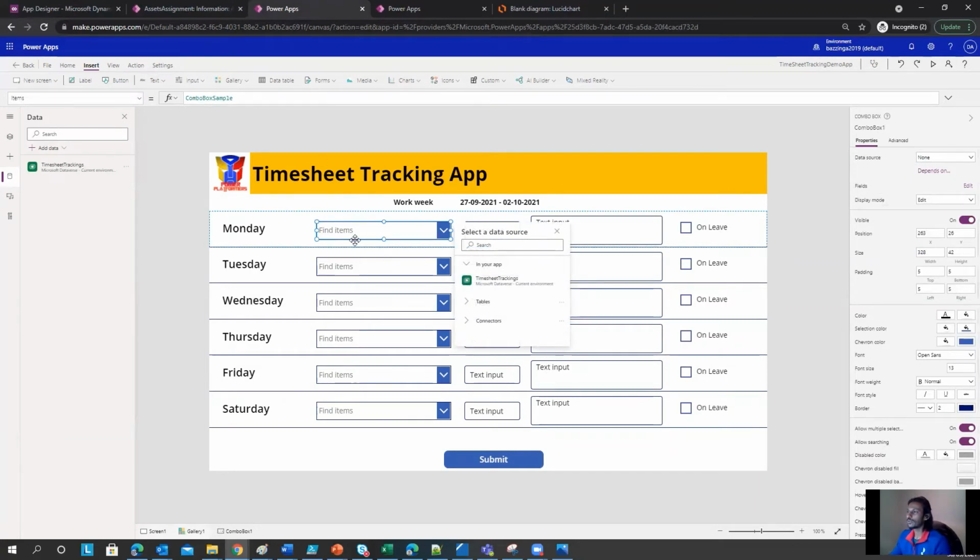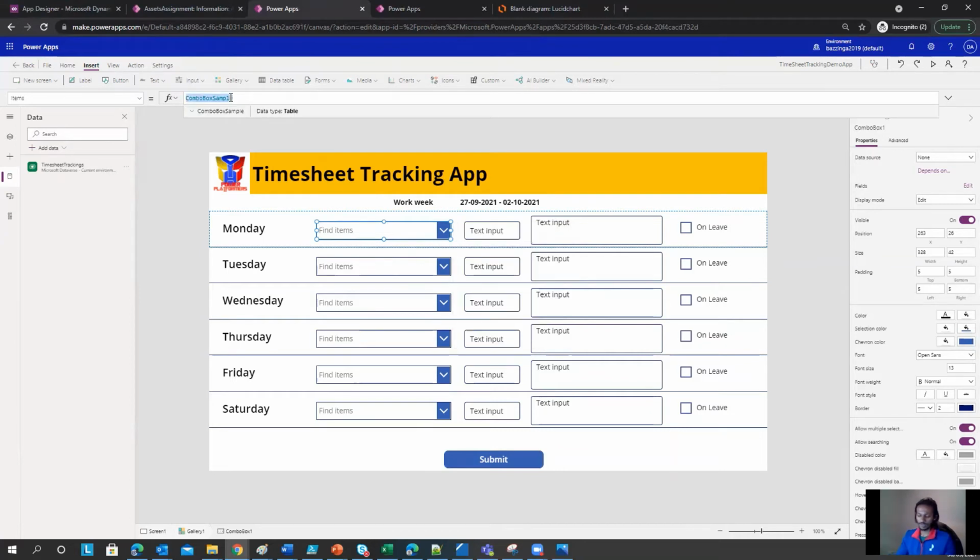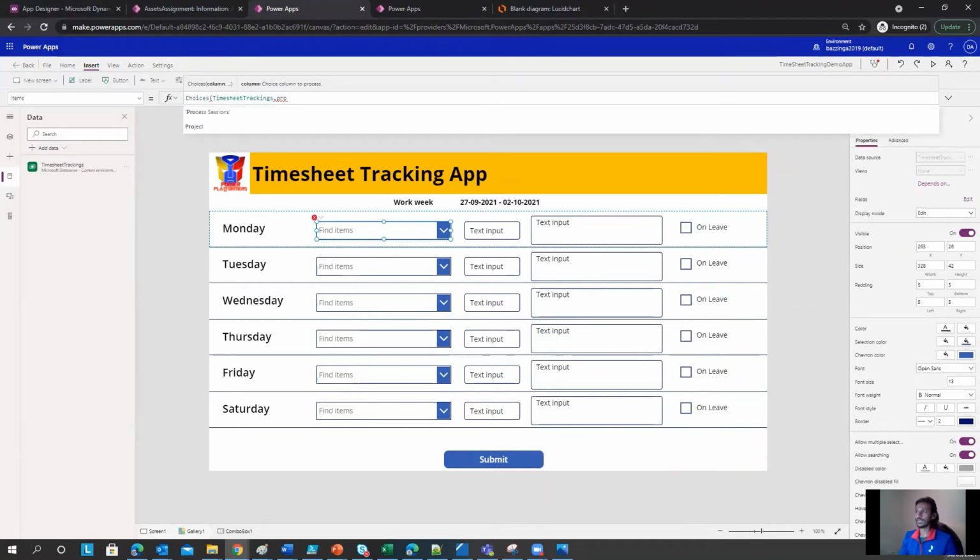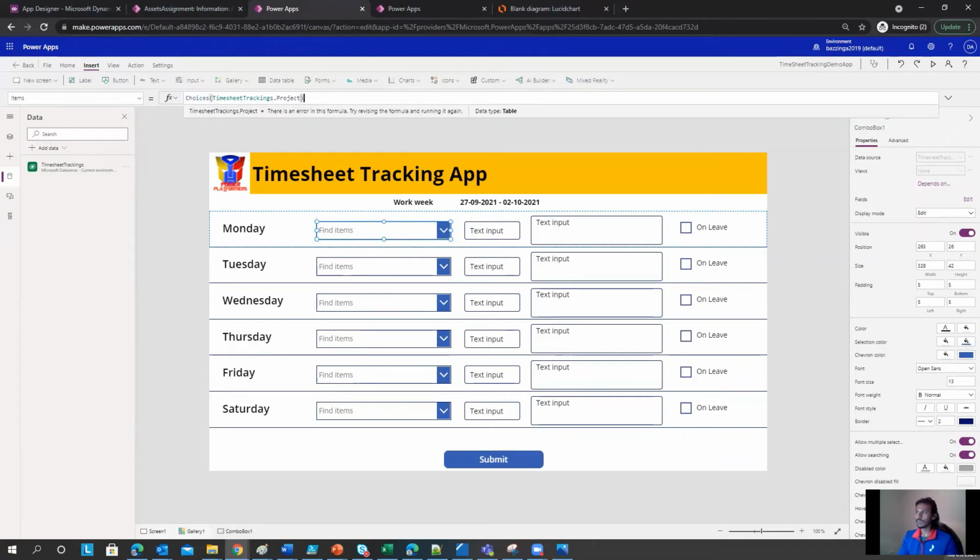One more thing that we need to do is bind it to our project field. So we are going to use the same function of choices. We're going to use our timesheet tracking data source, and this time we're going to select project. All right, and that should fix it. Now I should have my projects in the combo box.